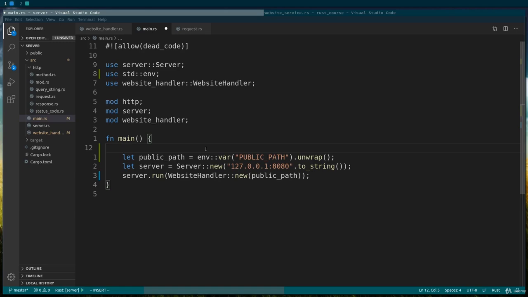To do that, let's create a new variable called default_path, and there is a special macro called env, and this macro is used to read environment variables at compile time. So not like the runtime public path that we just set, but environment variables that were passed to the compiler. And the environment variable that we care about right now is called CARGO_MANIFEST_DIR.